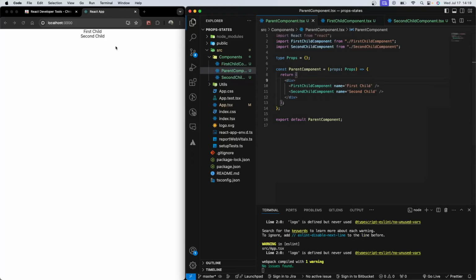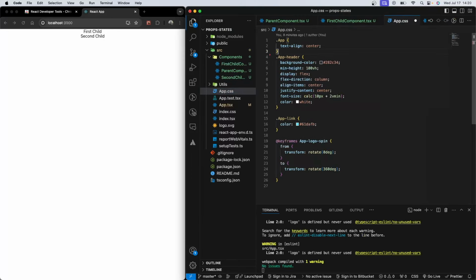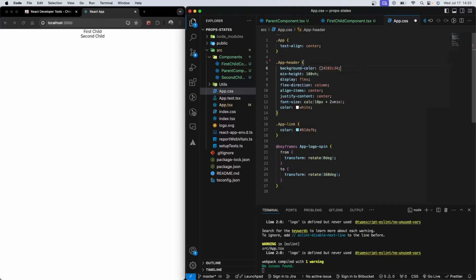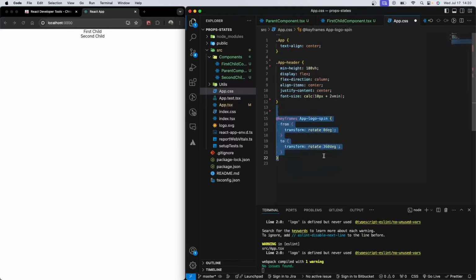Great, so we have our first child and second child rendered out. In this example, I would like to change the background color of these components. To do that, I'm gonna make a few changes in this CSS file first. So I'm gonna remove the background color from this. I'm gonna remove the color from this. I don't need that. I don't need this.